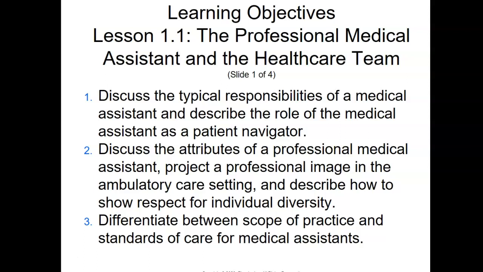Learning objectives are the items that you're going to be learning as you go through this lecture and through your reading materials. Number 1 is discuss the typical responsibilities of a medical assistant and describe the role of the medical assistant as a patient navigator. 2, discuss the attributes of a professional medical assistant, project a professional image in the ambulatory care setting, and describe how to show respect for individual diversity.